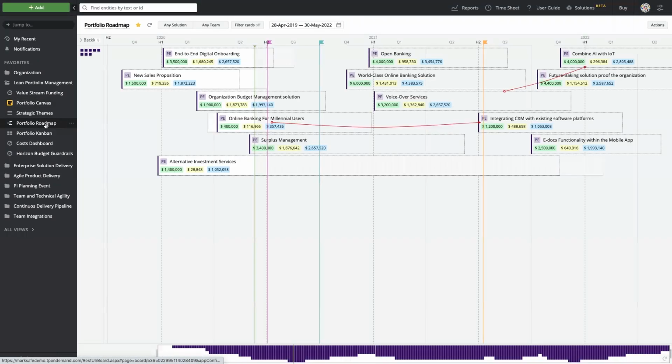As I look at my portfolio roadmap, this is an example of those portfolio epics, and we can see how well they're aligning at the highest levels. We can drill down further into that and see more details as we drill further down.